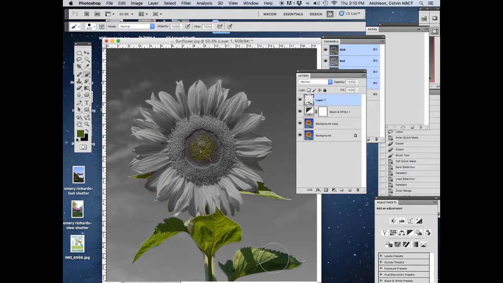Okay? Next, I'm going to use the Burn and Dodge tool. This is number 11. Burn and Dodge tool, which is right now hidden under the sponge tool, to lighten and darken the leaves. Double check that your active layer is the leaves layer or Layer 1. So we're going to lighten it up a little bit. Okay, and then we're going to go the other way with it. We're going to burn it.